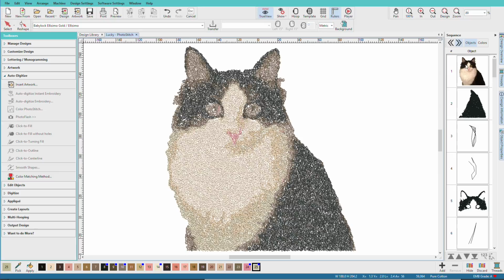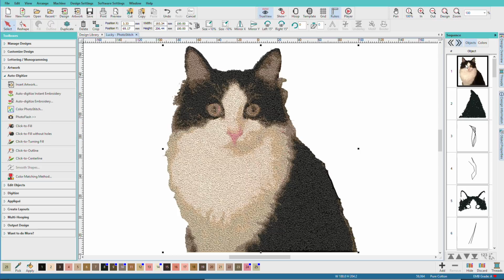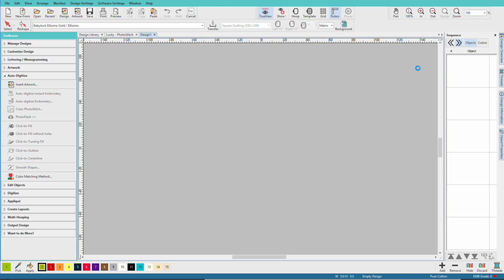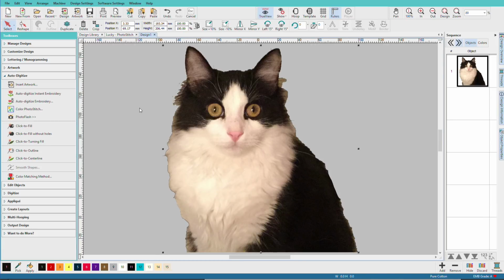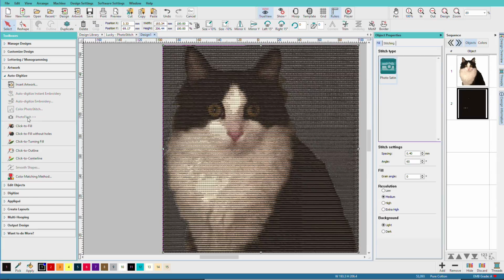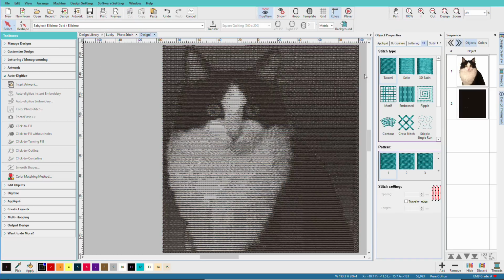Now let's try PhotoFlash. I'm going to unhide my picture, D. I'm going to copy it, create a new document, and paste. There's my lucky kitty again. This time I'm going to do PhotoFlash. This method uses one color, and for the most part, choosing a high contrast thread to the fabric works best. For example, black on white is especially striking. So once again, I'll hide my image, and there's my design. Notice that we didn't have any dialog boxes here.